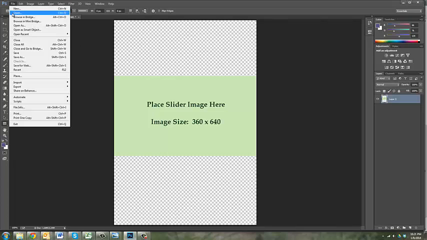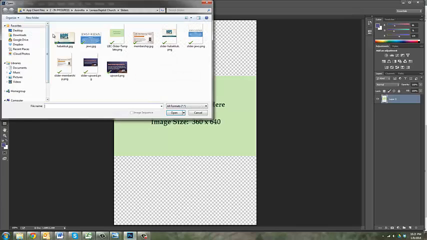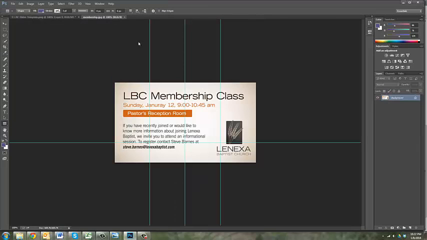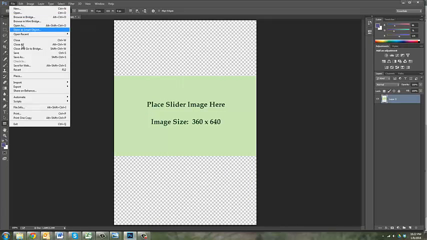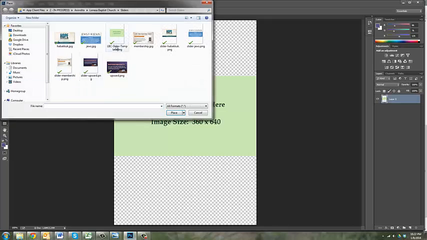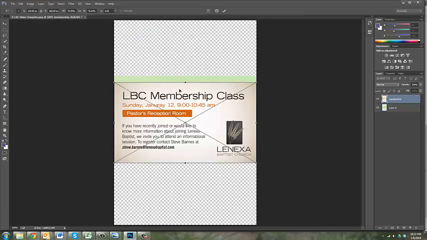So if we go to File, open up here, and let's say we're going to rebuild that membership. So there's the membership slider image here. We're going to rebuild that. We'd want to place this image. Actually, I clicked the wrong thing there, so let me close this out. So anyway, we want to go down to Place and choose that image.